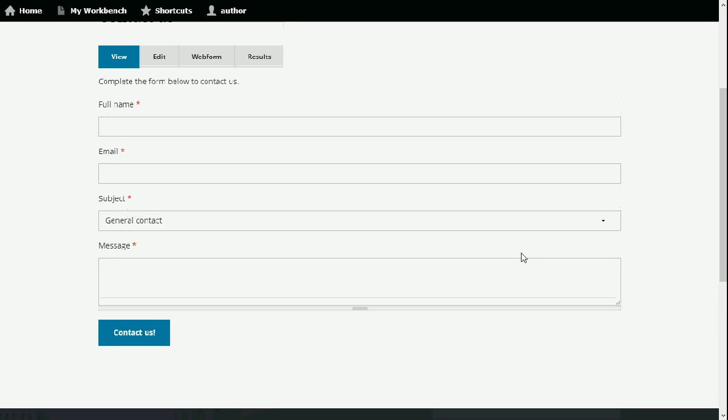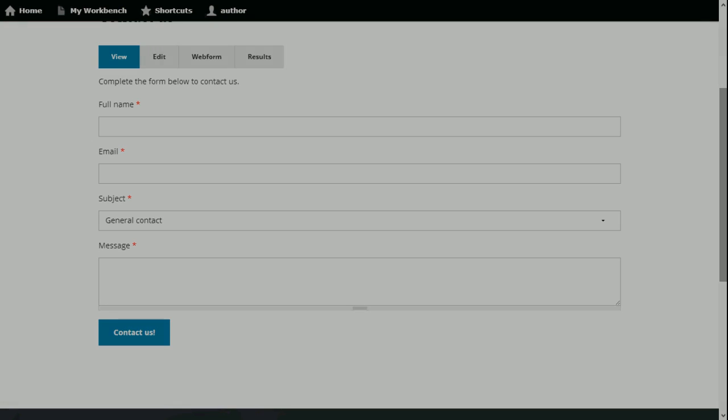Well, that's it. I've created a Contact Us form. I've made fields required. I've made it so that I receive an email when somebody submits the form. And I've customized some of the other settings about the form. Now you should be able to create web forms on your own.